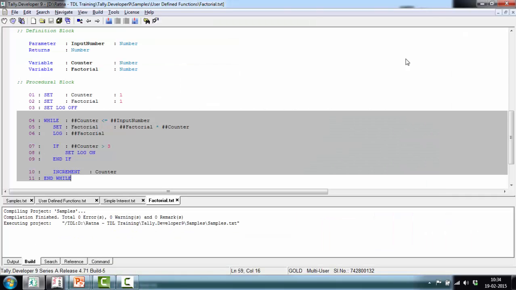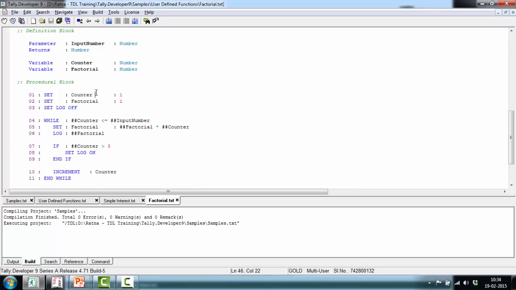If you can see here, we have set the counter to 1 and factorial to 1, obviously because anything multiplied by 1 will return you 1. While my counter is less than or equal to my input number, set my factorial value to factorial multiplied by the counter, and continuously increment my counter.